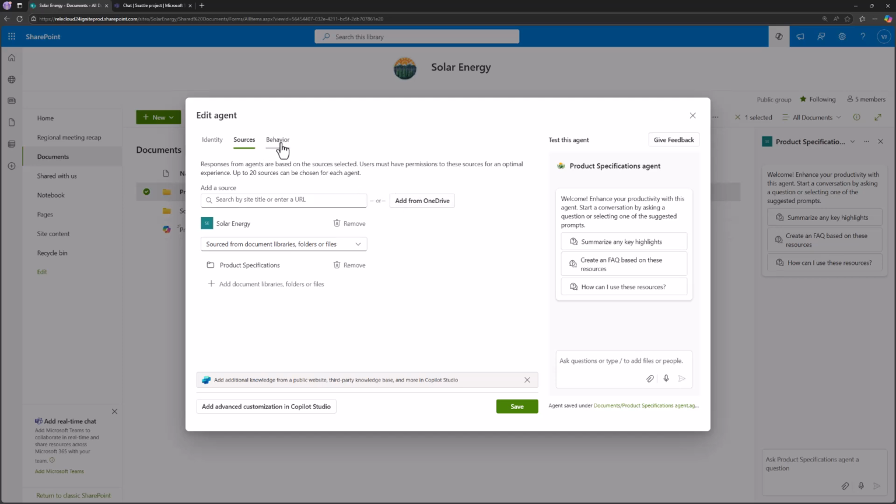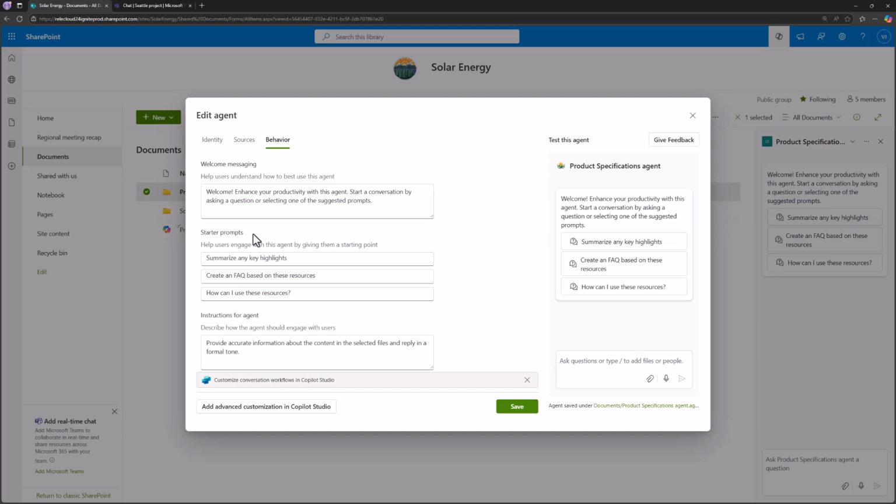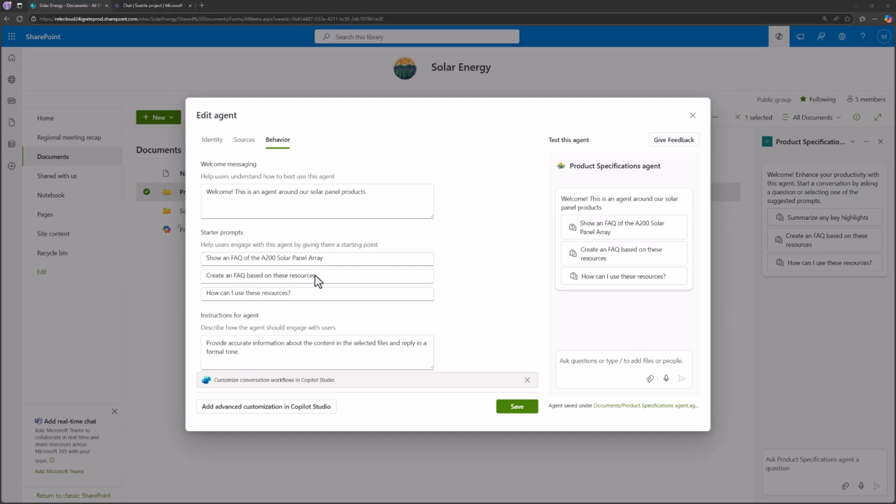Now, the behavior tab is also important, and this basically gives us the information on what we see when we start using the agent, and we can, of course, configure this. These are the instructions, which we can see here. So we could say something like, welcome, this is an agent around our solar panel products. And we can define some of the starter prompts here. Let me update the starter prompts to be examples of what we can ask the agent. For the end users, they give an indication of what this agent is capable of doing based on the information it's associated with.